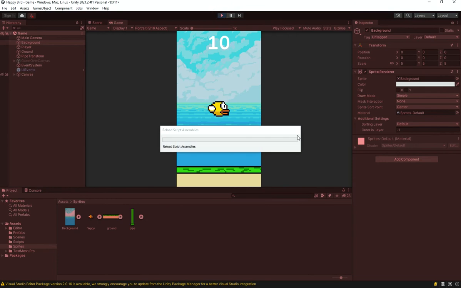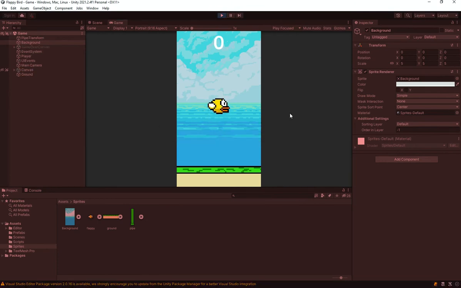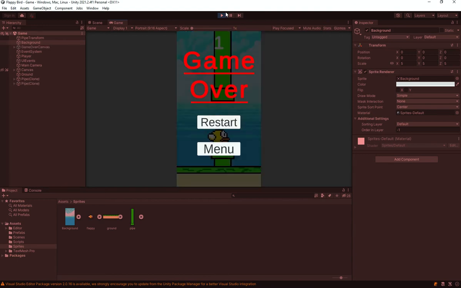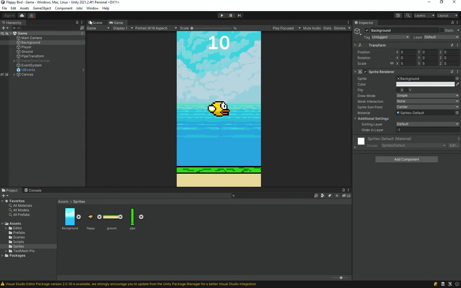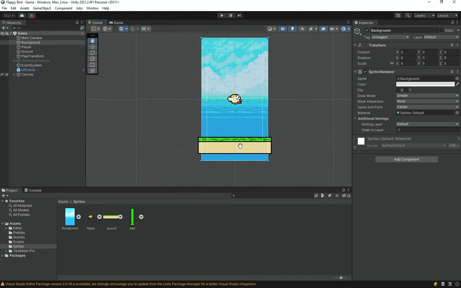So if I hit play, you should start to see the problem. Okay, that's working, but it looks like the player is actually flapping at a single place. That's because neither the background nor the ground is moving, which is totally bad. We need to fix that.